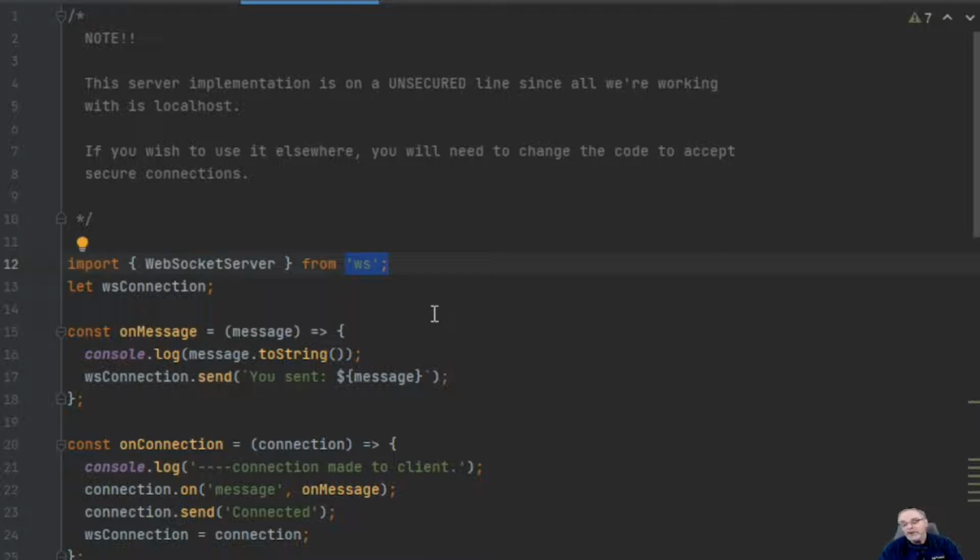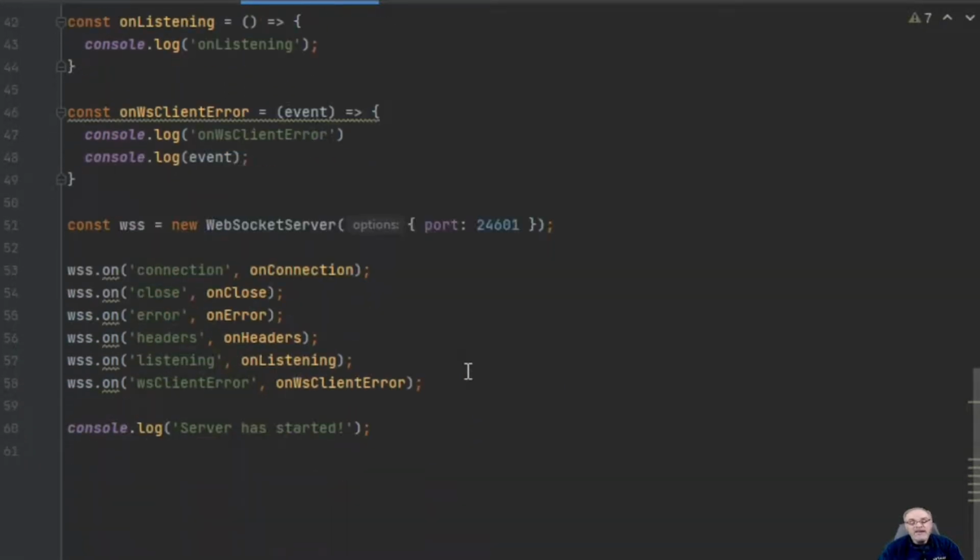Now, why a library? Well, you can write one on your own, but it can get a little complicated looking at the headers, looking at the data packets, and you come across a lot of fun stuff. So I wouldn't worry too much about it. By using WS here, everything works perfectly. It works great and it's extremely easy to use. So just like the client, all you have to do is create the WebSocket server. In this case, I am creating a WebSocket server on port 24601.